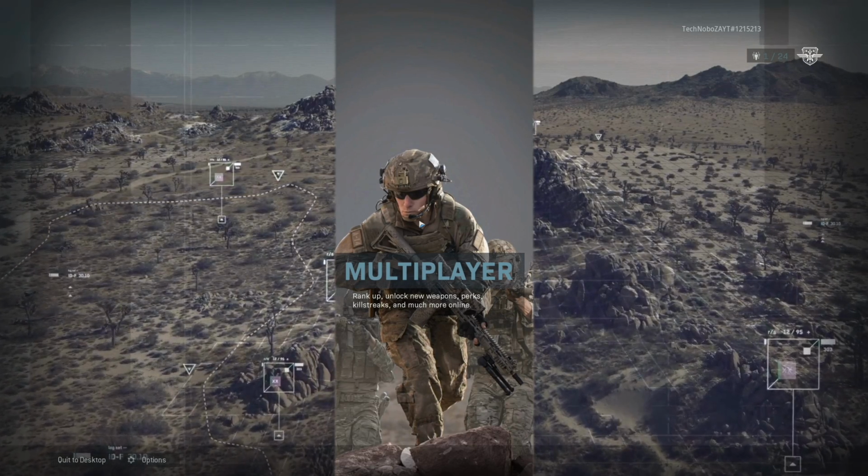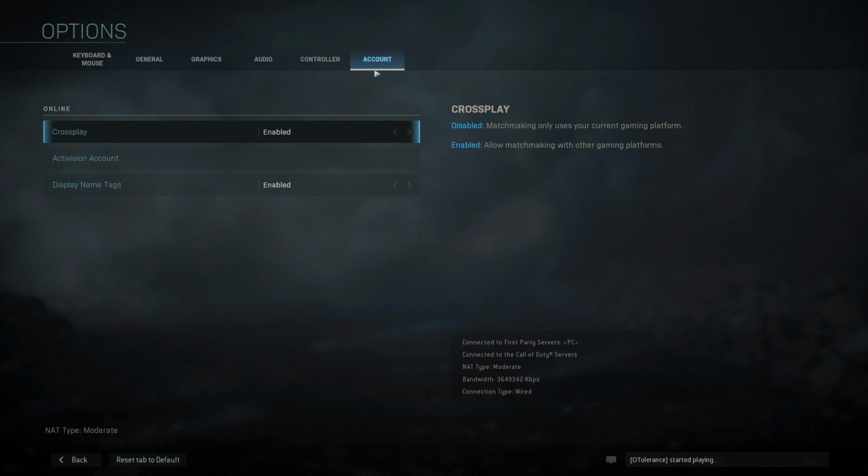This will also work for the normal version of the game. So if we head across to options, accounts, you can see that my internet is apparently incredibly fast. However, my NAT type is moderate. Now if yours is moderate or strict, here's how to get that to open.